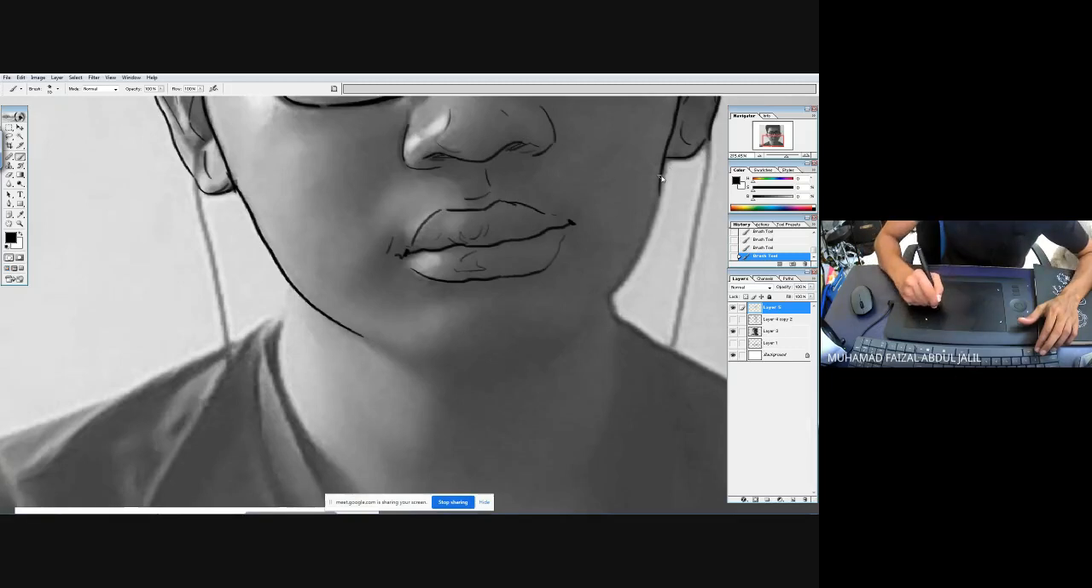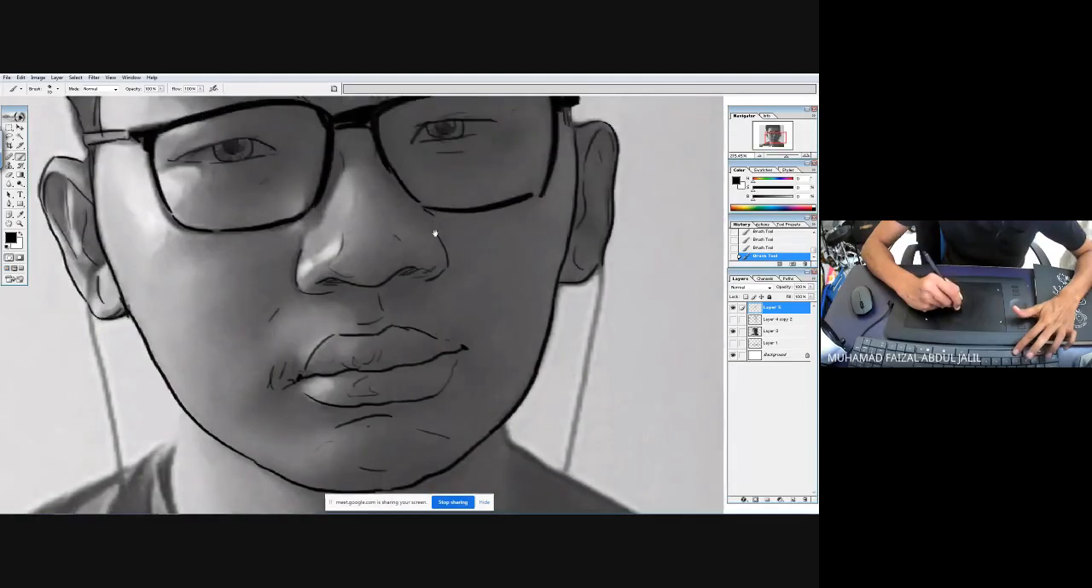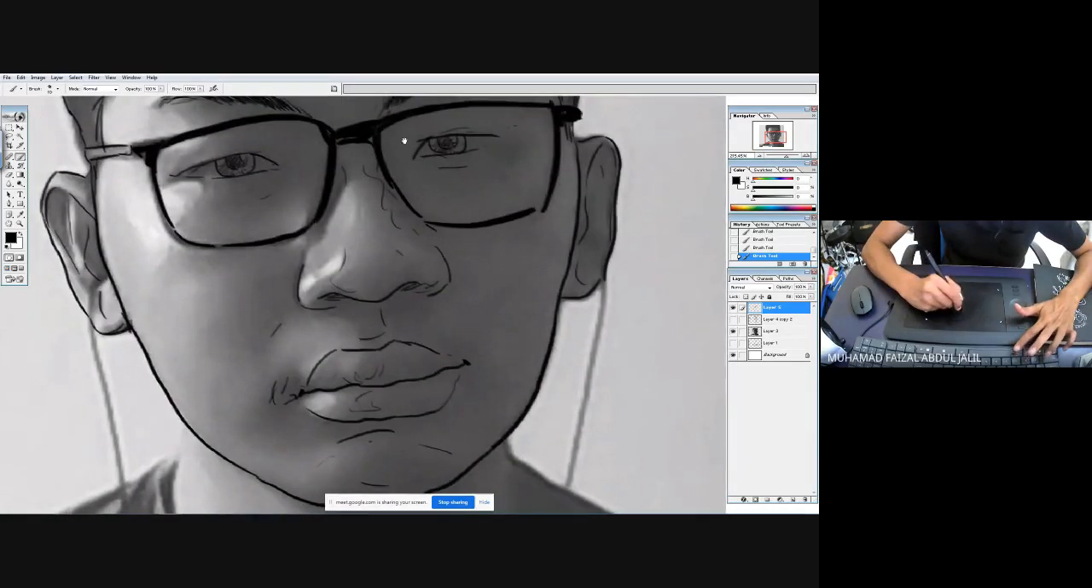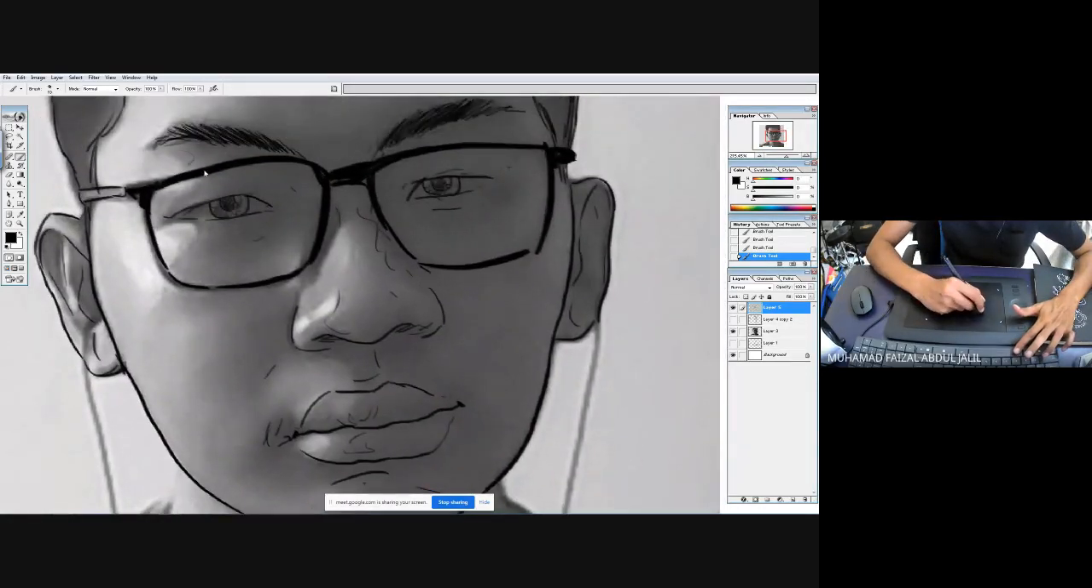Then I'm going to draw the strokes. Take a look at how I draw the strokes. I didn't try to draw like this. I slowly move my hand to coordinate with the areas of the line, to work the sketch lines a little bit. Sketch the shadow areas there, okay?